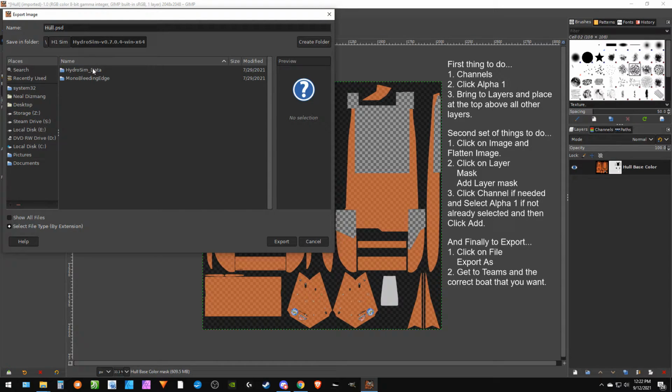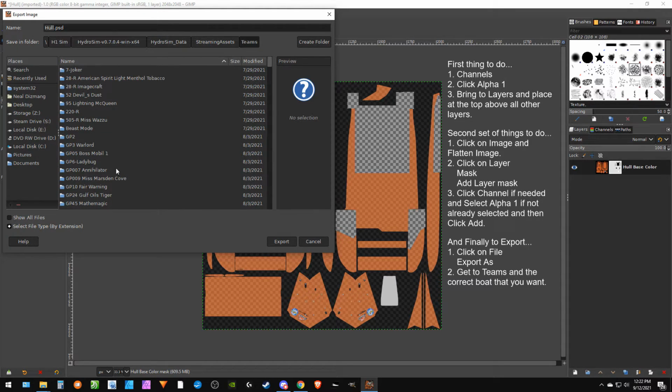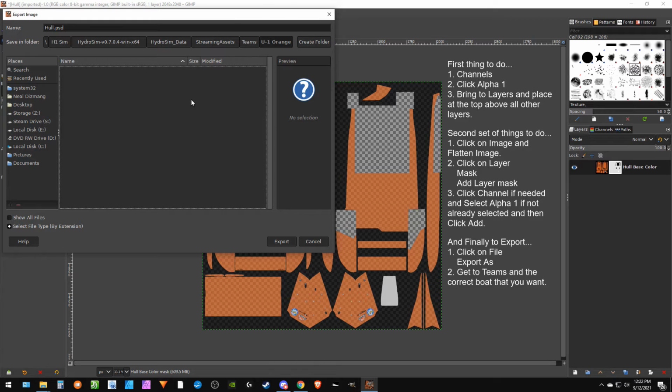Hydrosim data, double click. Streaming assets, Teams. So actually, this is like a new boat. So I'm going to go to create folder. And I'm going to call this one the U1 orange, just because. And I'm going to hit enter. And now we are in that folder, as you can see here, because we've clicked on H1Sim. There's the file, data, streaming, Teams. Here we are. We're in U1 orange, hull.